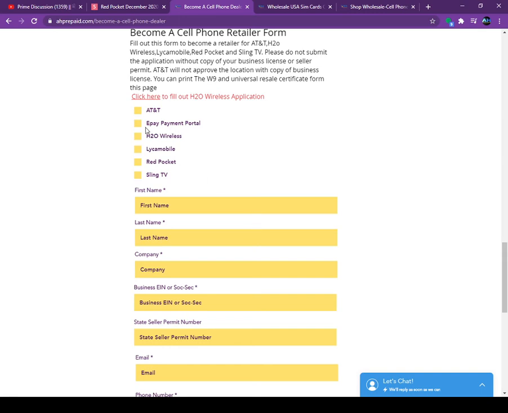If you need the ePay portal, because the ePay portal is a very nice portal, you can take all the mobile payments from one platform, like AT&T, Verizon, T-Mobile, H2O, Net10, Lycamobile, you name it. It's very easy. So you can increase your store sales and you can increase your store revenue by selling other companies' airtime also.